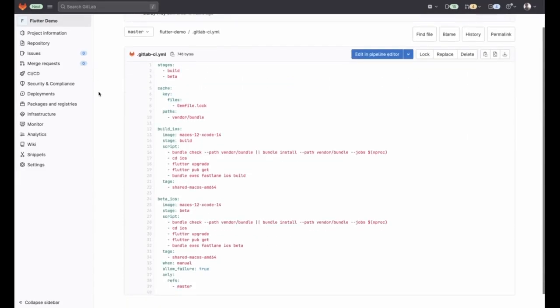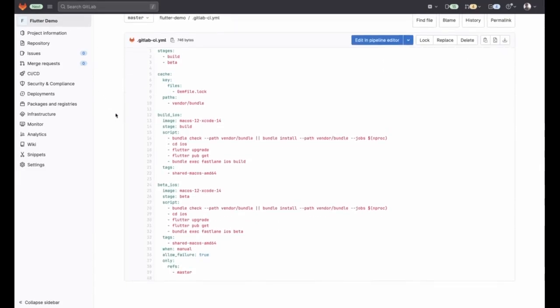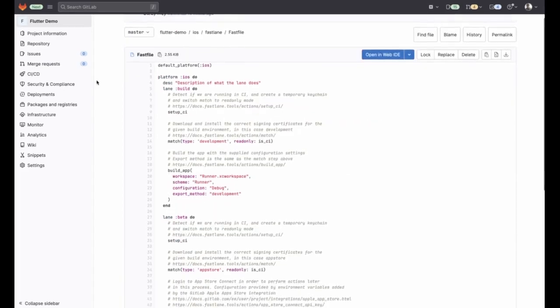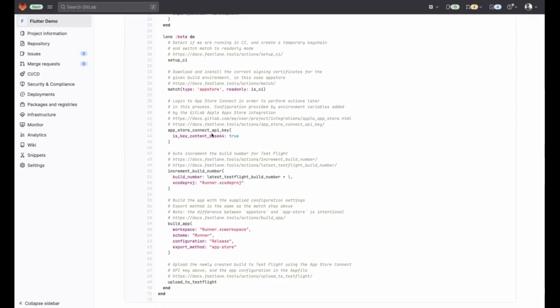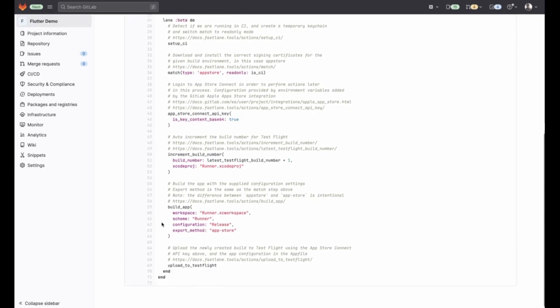In the application CI configuration, you'll see there are currently two steps, one to build the app and one to create a beta release. In both cases, the jobs are pretty simple and defer most of the work to Fastlane. In the Fastlane configuration file, a couple of lanes have been created for the build and beta release steps. Both lanes are configured to use the signing certificate stored in GitLab secure files, and the release lane uses the Apple App Store integration to make the connection. There are some comments and links in this file to provide more details on what each step does and where folks can go to get more information.